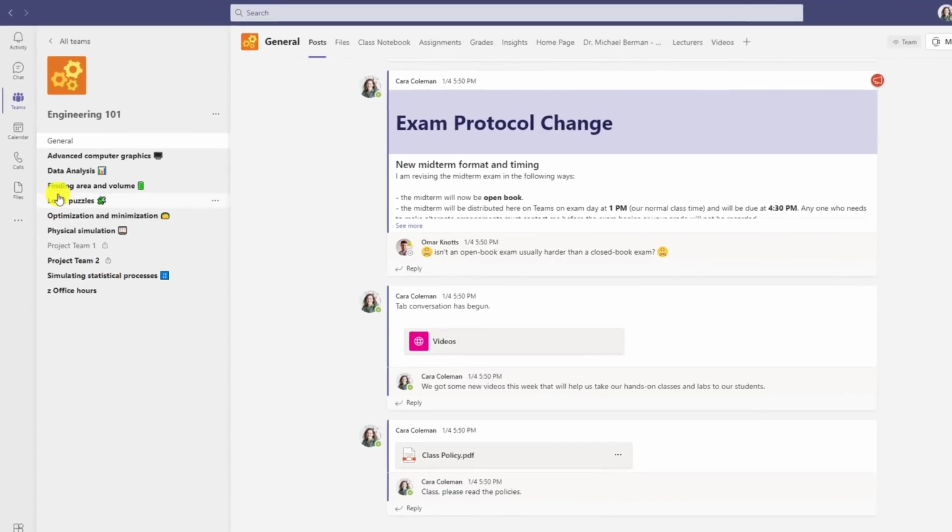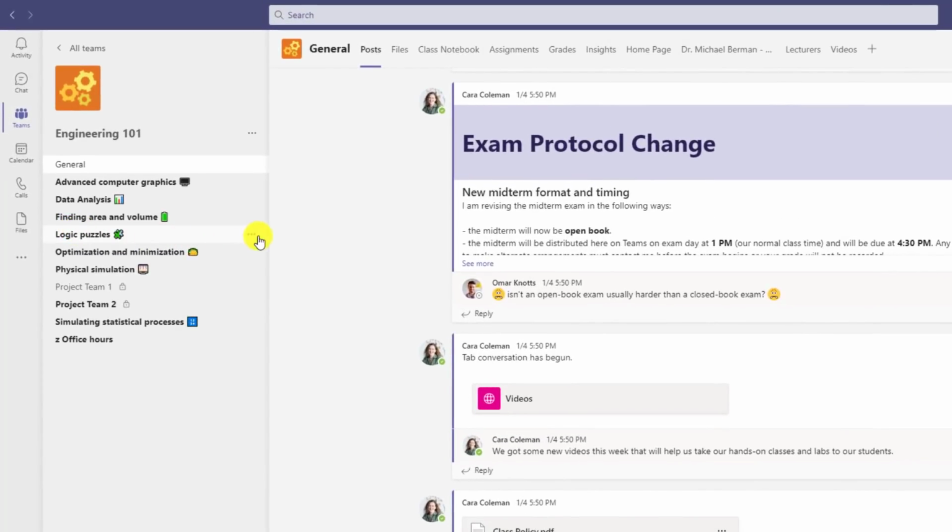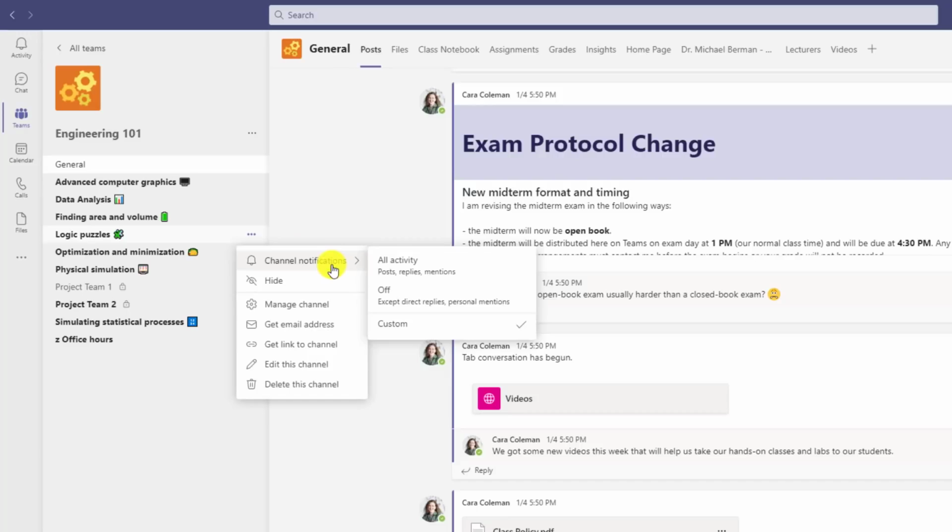So maybe I have this Logic Puzzles channel that's really cool, and I'm going to hit the three-dot here, and go to channel notifications. Now by default, it's going to be custom, which is if you reply in here and you add a message and other people reply to that thread, you'll get notified. Maybe you're like, you know what, this Logic Puzzles gets so many notifications, I just want to turn them off unless they @mention me.